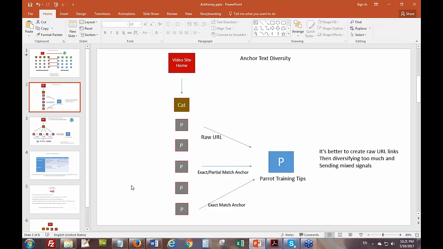So what you don't want to do is send too many mixed signals. The rule of thumb that I have is to have about 2 or 3 anchor texts pointing back to your main content. For example, your exact match anchor text maybe times 2, and a partial match anchor text linking back to your content. And then when you want to create extra links and extra posts, use your raw URL. If ever in doubt, use your raw URL, because you're always going to be able to control the kind of signals that you're sending from the anchor text as well.